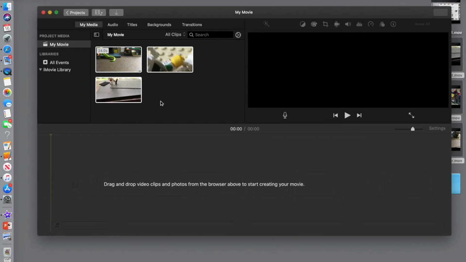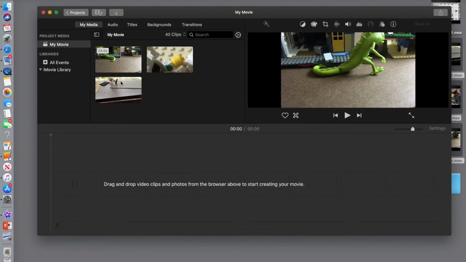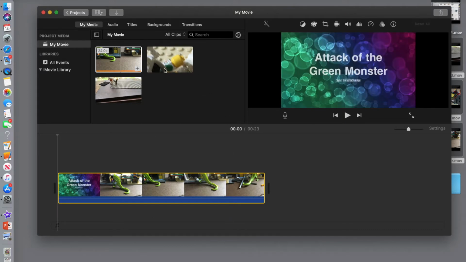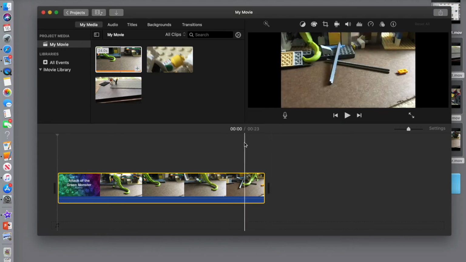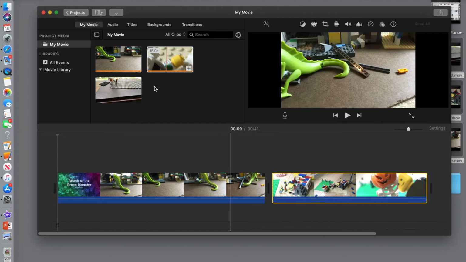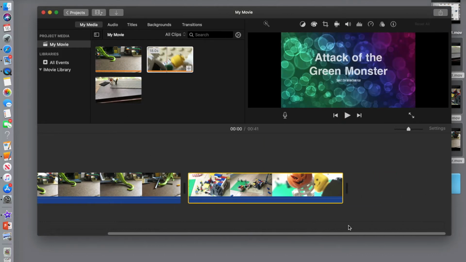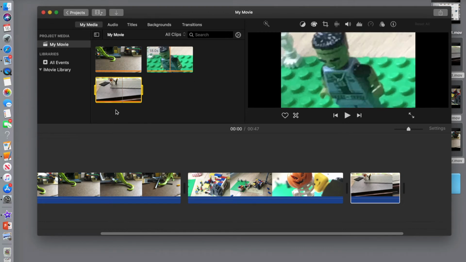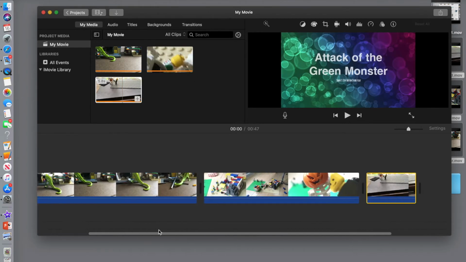Okay, so each of the movies is in this selection area. From here, you simply drag them down below and it'll tell you how long each one is right here. So I've got Attack of the Green Monster, I've got whatever this one is, and I've got this one. So up here, it's not actually in the movie, it's just ready to select. Once you've selected it, notice this orange line. That means each of these three movies appears down here.